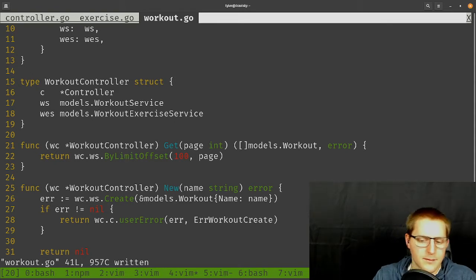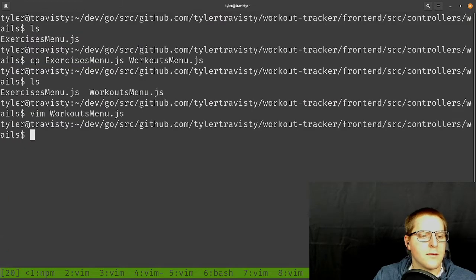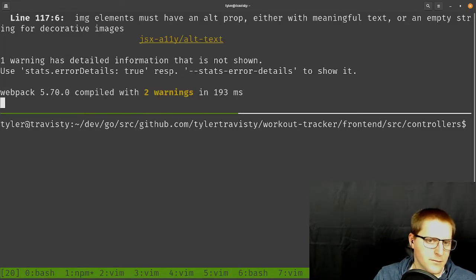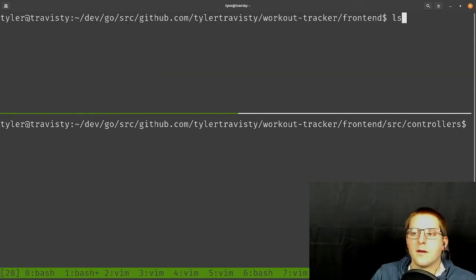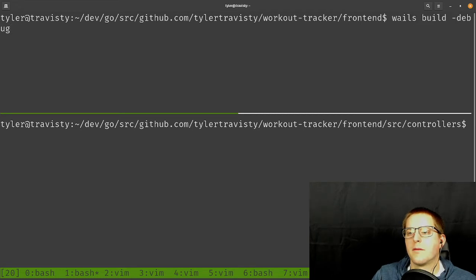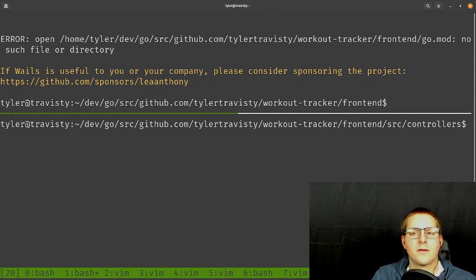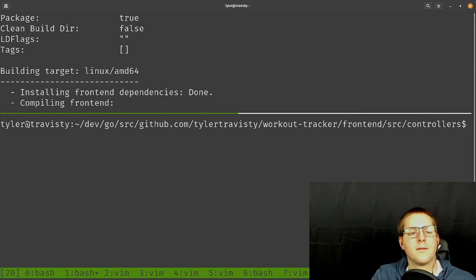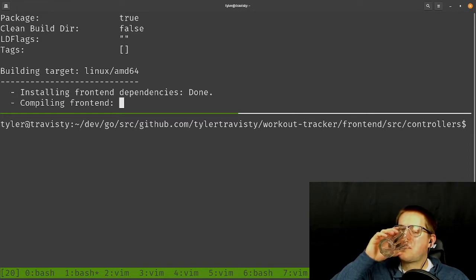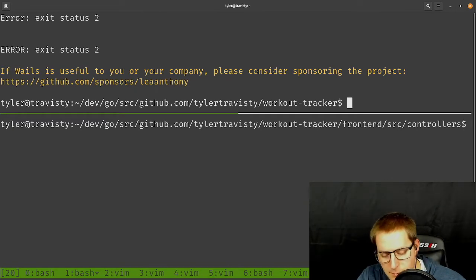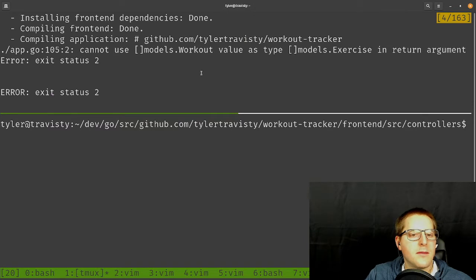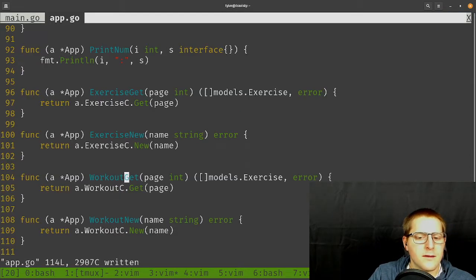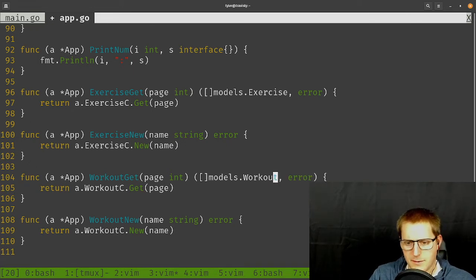Okay. Sweet. I just want Wails build. Error. No such file or. Oh. Yeah. Let's see what broke. Models.workout value as type in return arguments. App.go. Yeah. This is why I don't copy and paste, because I do stuff like that.